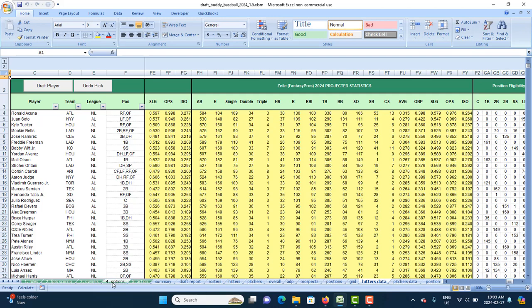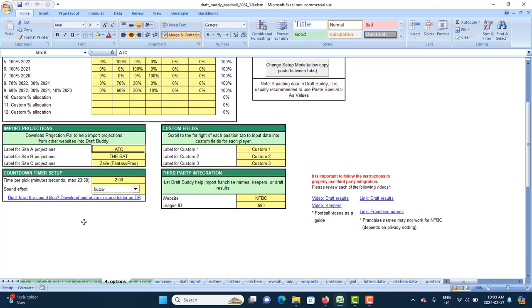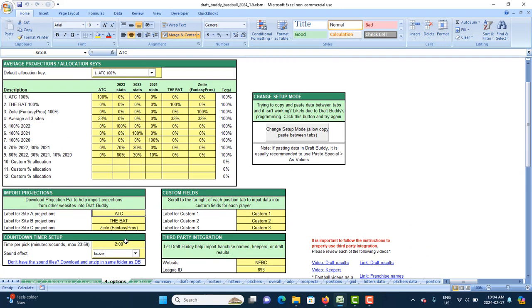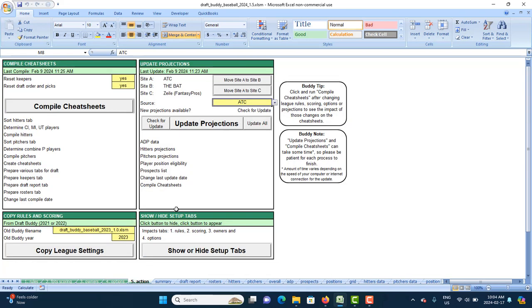Those line up with the options tab over here, where we have labels for Site A, B, and C. Right now I have ATC in A, the BAT in B, and Zeile in C. But, as I mentioned, they're not up to date. Now, when you pull in projections, they only pull into Site A. It's just easier that way. So that's why I say it's a bit of a process to update all three.